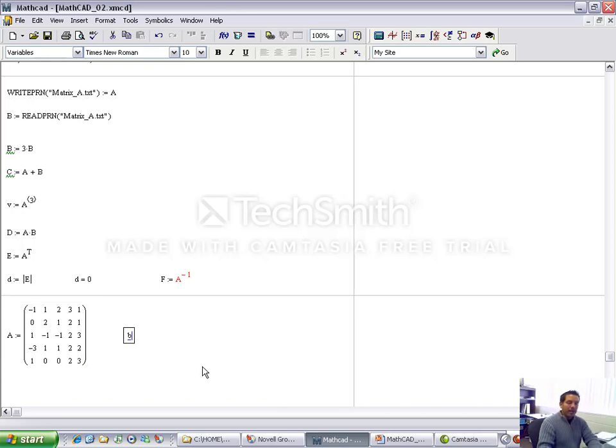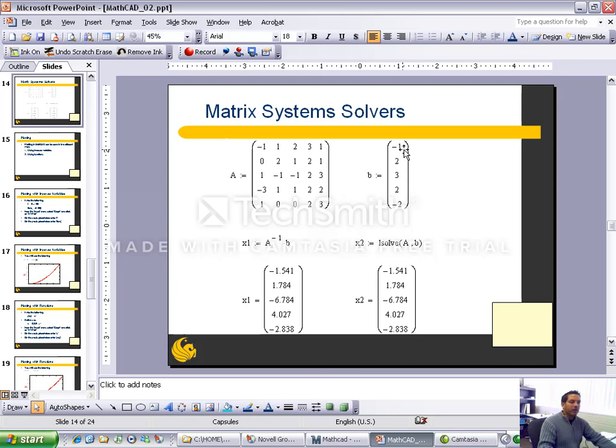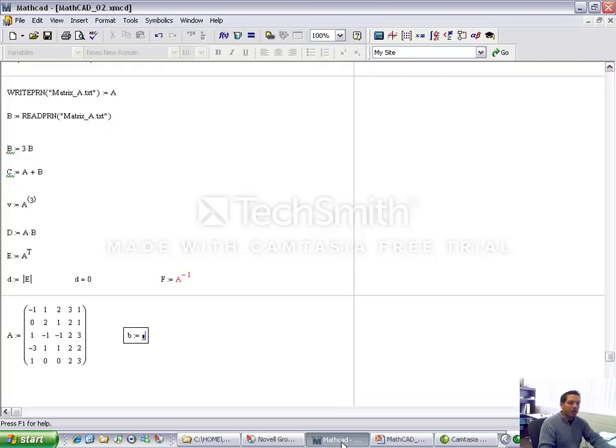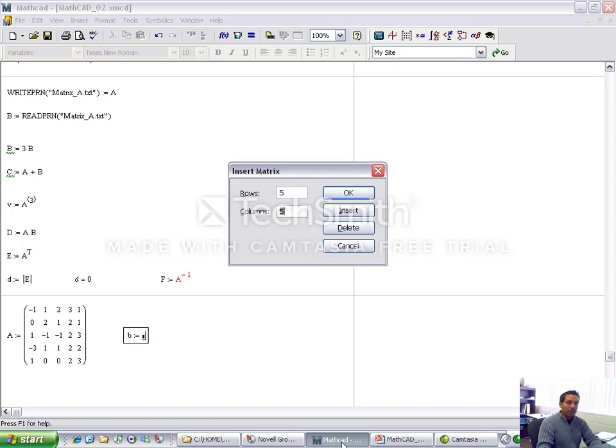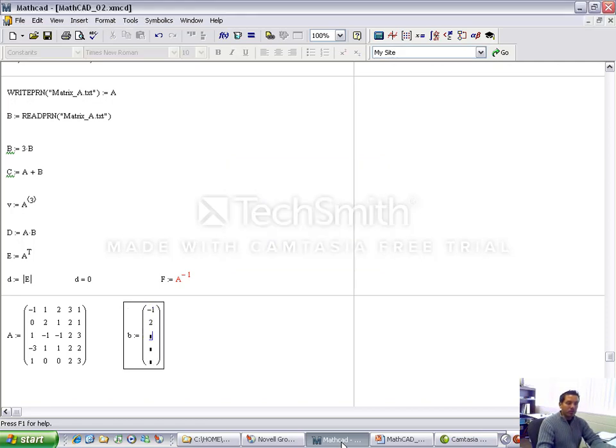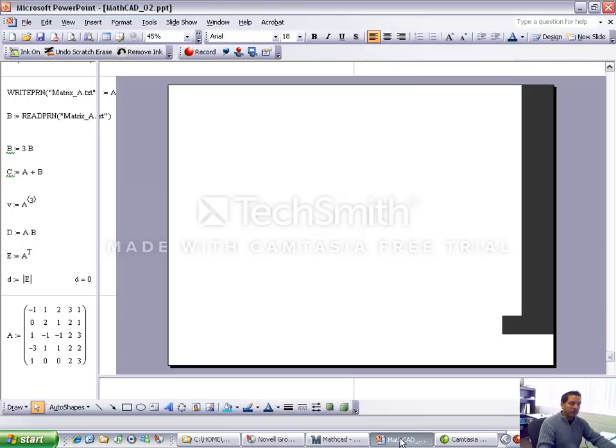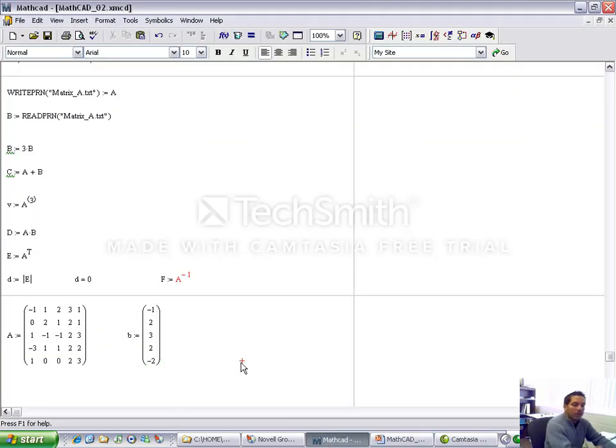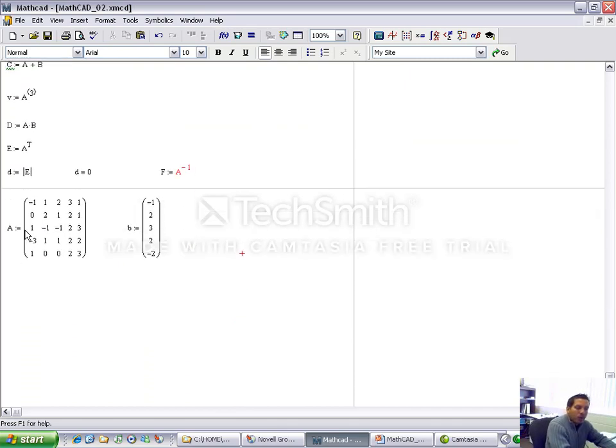Let's also enter the right-hand side vector of independent terms. B is -1, 2, 3, 2, -2. It's a vector, Control M, 5 by 1. It's -1, 2, 3, 2, -2. Is that right? Yes. Okay. So as I said, we have 2 ways of determining the solution of the system of equations. Remember that this is a system of equations because it has 5 equations for 5 unknowns. Every equation has a right-hand side, so we have -1x1, 1x2, 2x3, 3x4, 1x5 is equal to -1. That's equation 1. Whatever that equation means, whatever those x's are, that's a system of linear equations.